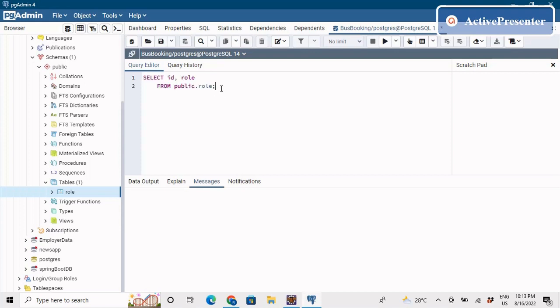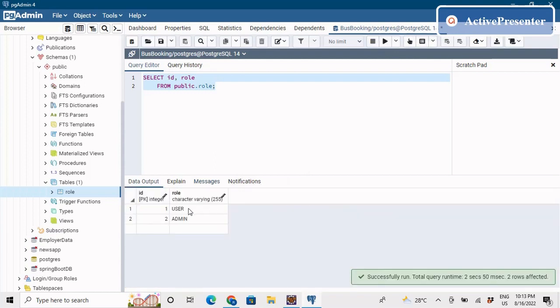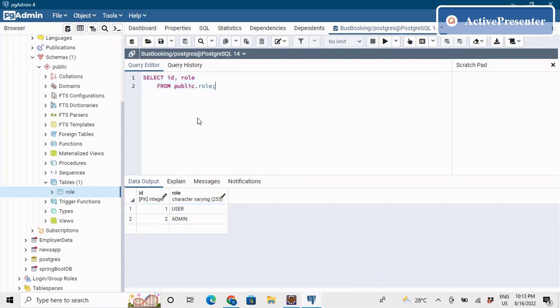So let me show you the entry of the role in the role table. Yes, you can see that the ID is 1 and the role is user, ID is 2 and the role is admin, right? So this entry would be default in the role table.